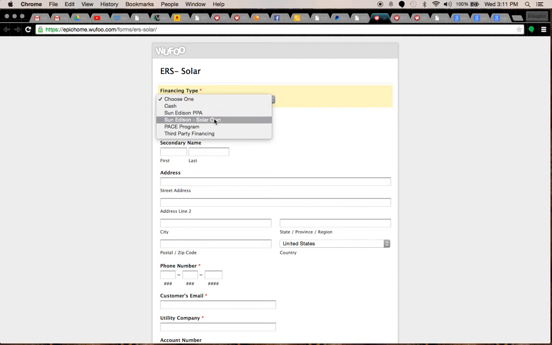Now, if they want to own the system, they can either buy it cash, maybe do third-party financing or a home equity line of credit, or some type of financing with our ERS mortgage division. Or they can use SunEdison's Solar Own program, where they actually have an in-house loan within SunEdison. Or if they're credit challenged and they want to leverage a PACE program, then you can go here and select that option.